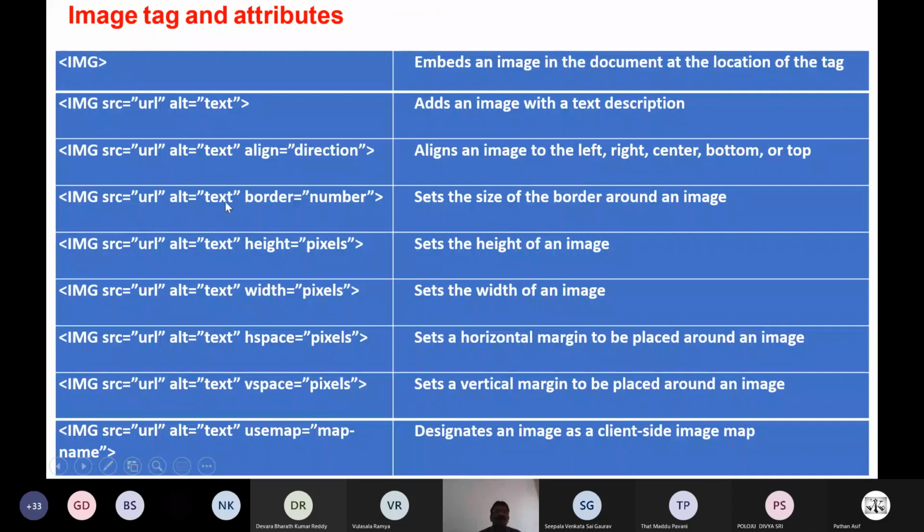Next, I already showed bottom is equal to, we can use a number. Here, set the size of the border. If you want to set the border around the image, we can use the border attribute. The height means the height of the image in pixels. Width means the width of the image in pixels.